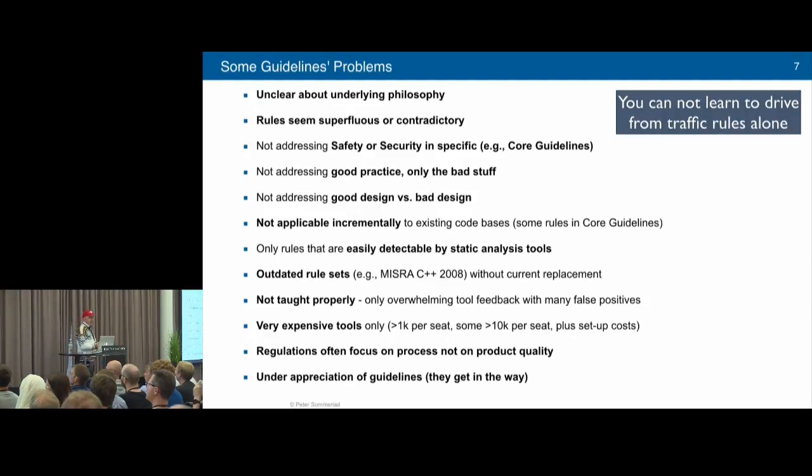Then we have things like, okay, we want a safe or secure system, and the core guidelines might give you indirect safety and security because they give you good practice and disallow bad practice, but they don't address safety and security deliberately. If you have to provide a kind of guarantee, then you need to have other rules in place. And also, maybe with the exception of the core guidelines, a lot of these guidelines don't show you how to do it right. They only show you how not to do it.